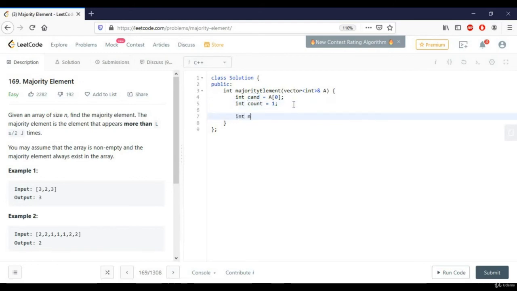Now let us find out the size. The size is basically A dot size, and now let us iterate over the array. I have to start iterating from 1, so i less than n and i plus plus. Again, very simple condition. If the current element is the same as the candidate element, then you have to do count plus plus. In the else part, the elements are different, so you have to do count minus minus.